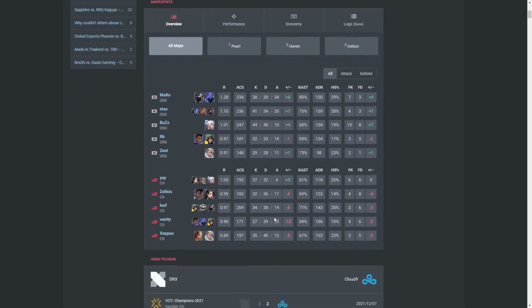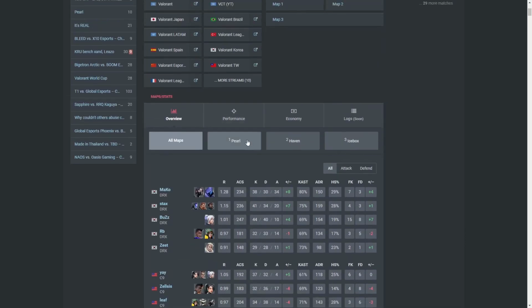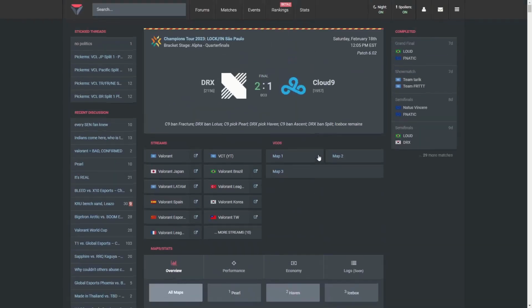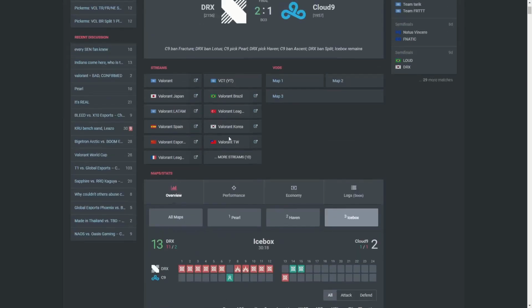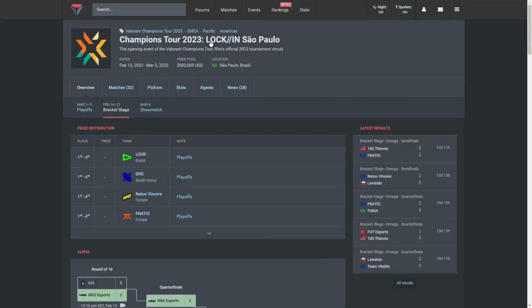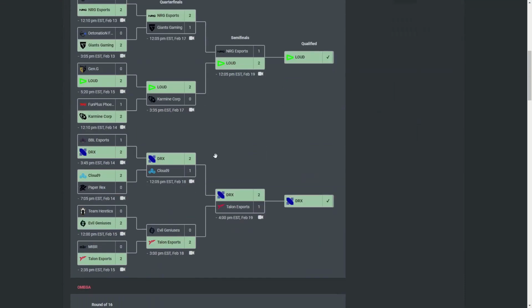Leaf played it there, and then Vanity played it on Icebox, which was kind of odd, because I would have expected him to play Viper and then Leaf to play Killjoy, but I don't know. It's not that big of a deal, I think. This team would have been one of the favorites going into the Americas League, if not for their roster changes, which we're going to get into now.